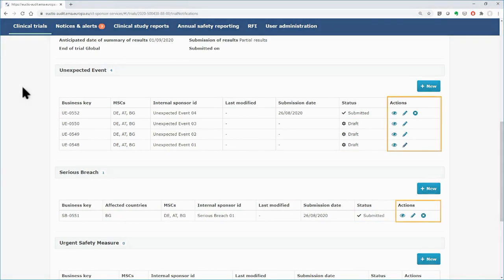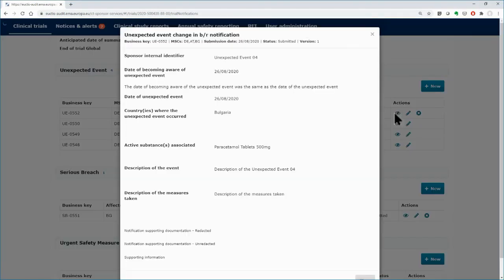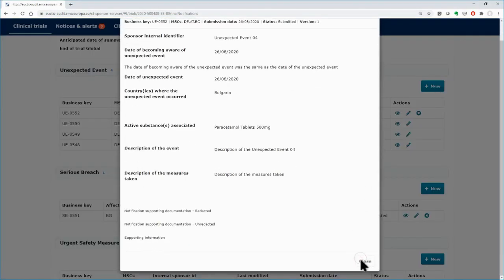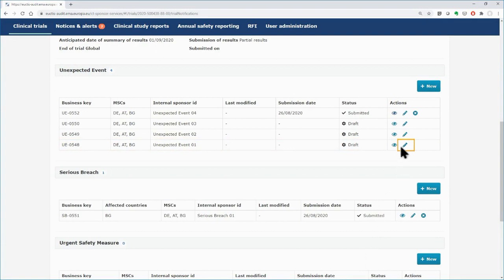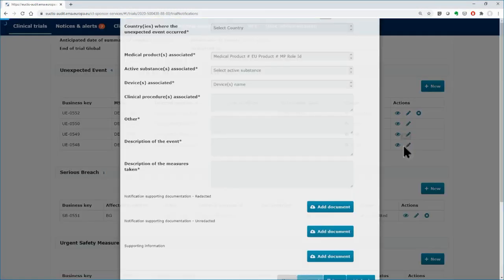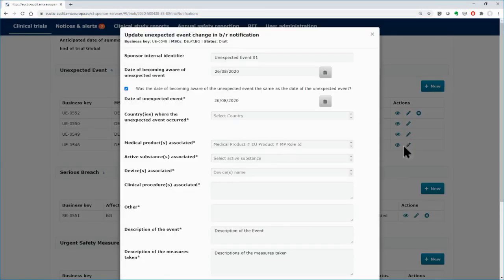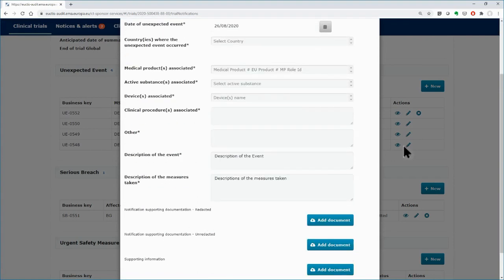On the right side of the tables, in the Actions column, you can see various buttons for each notification. Click on the eye icon to view the details of the notification. In the notification for Unexpected Event 1 in Draft status, click on the pencil icon to edit the details of the notification. You can edit the fields or attach additional documents if needed.